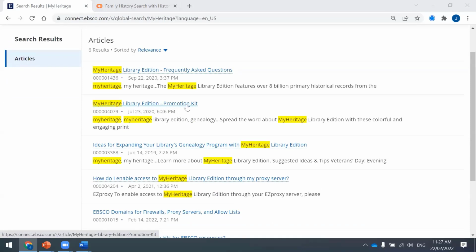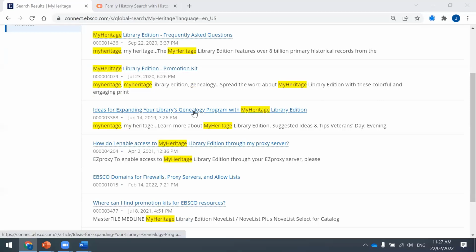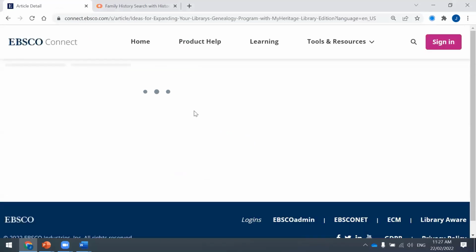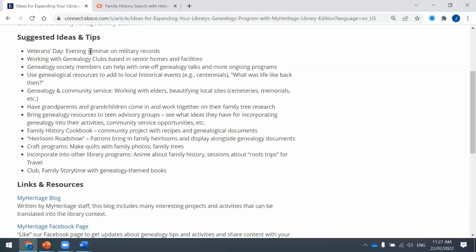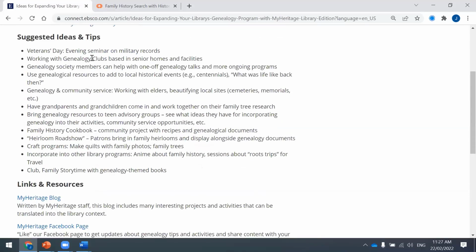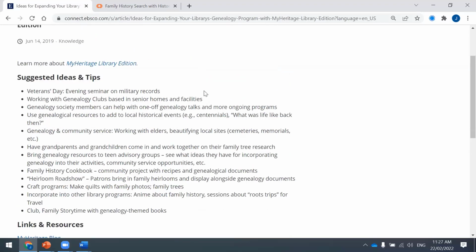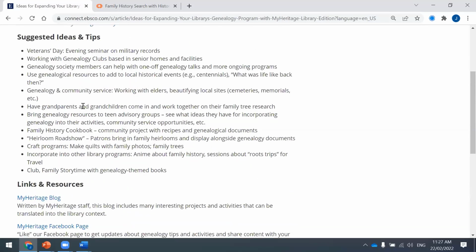There's also a promotion kit. And I also like to point out there's ideas for expanding your library's genealogy program. I think this one in particular is a great resource, especially if you're thinking about what kind of ideas and tips you want to integrate. So what if you want to create some seminars for your patrons, or you're working with genealogy clubs, or you've got some genealogy society members that you want to bring along to the library, and how you might want to incorporate MyHeritage into that as well. So some really good ideas that you could use here and link it back to the database.